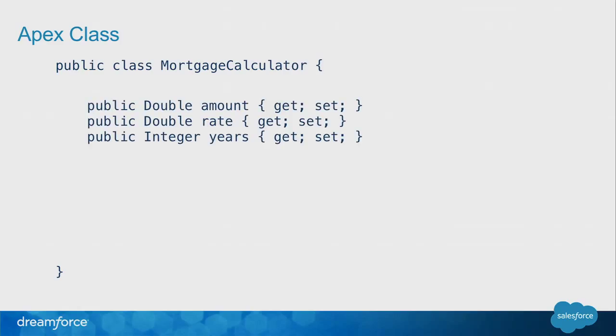You can define attributes for your objects. So double amount, public double rate, public integer years with getters and setters. These getters and setters, just like in Java, if you were building a controller page for a JSF page, give these things access through the view layer. So you can do getters and setters. These are your mutators.